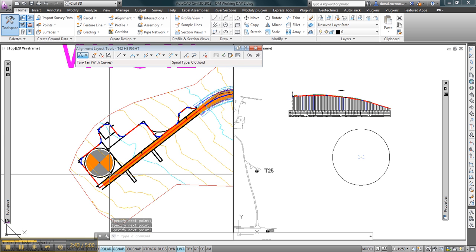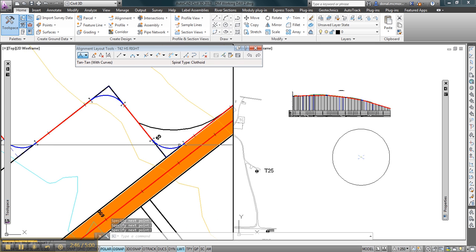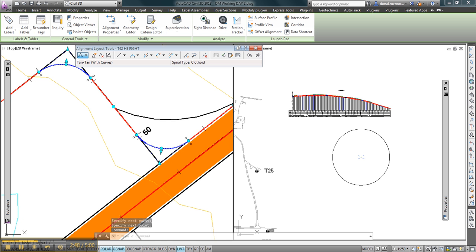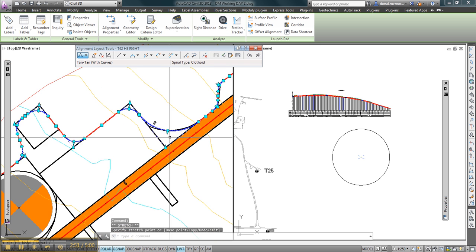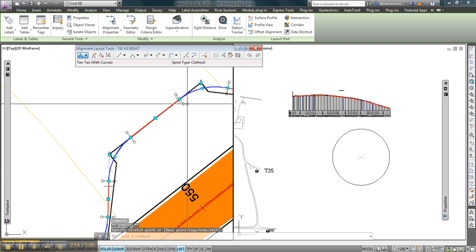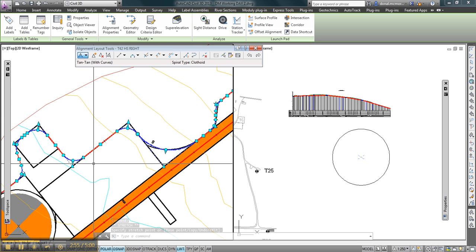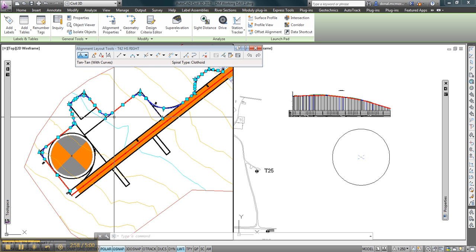Okay. Yeah, for example, I might want to change the curve size here. I might want to say, actually, drag that curve out to make it that size. Okay. And you can edit those as necessary.